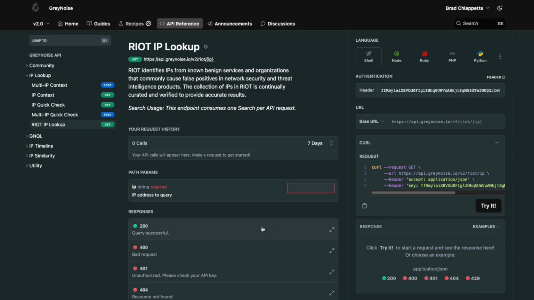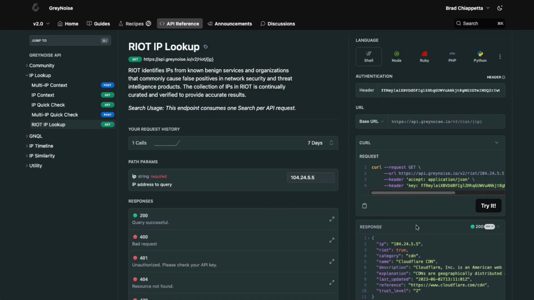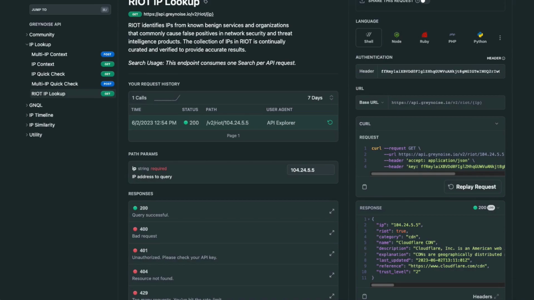For this endpoint, the only input needed is the IP address to look up. If we enter a sample IP address into the reference page and click the Try It button, we can see what the request's response looks like. Let's run this same request in the CLI by copying the curl command from the API docs. I'm also going to use a tool called JQ to make the output easier to read.